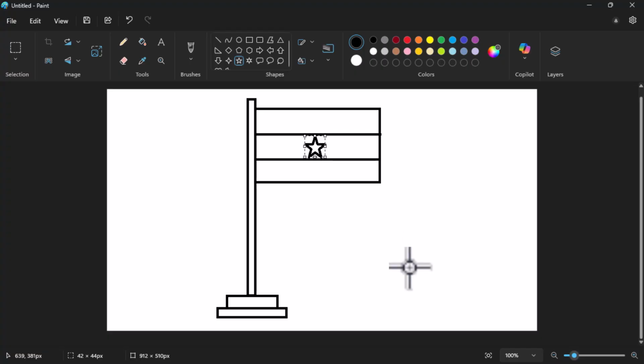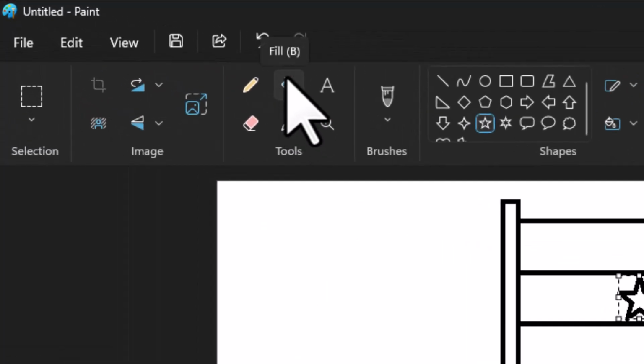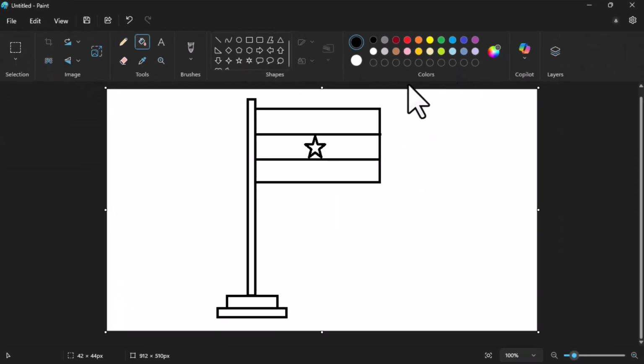The next thing I'm going to do is to apply some colors to this shape. So I'll move to the tools group, and we have this icon, which is the fill icon. When you press the letter B, that is going to select it. You can also click on it to select, and when you're done, you move to this colors group, select this black color and click between this shape. Perfect. Then click. Perfect.